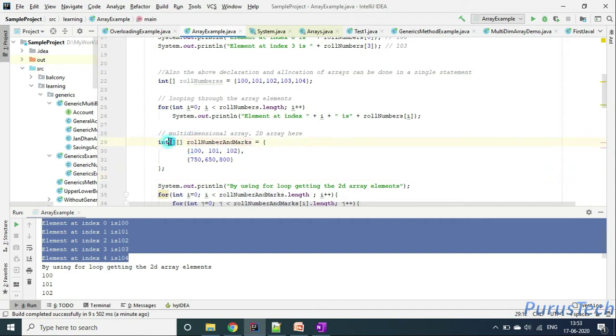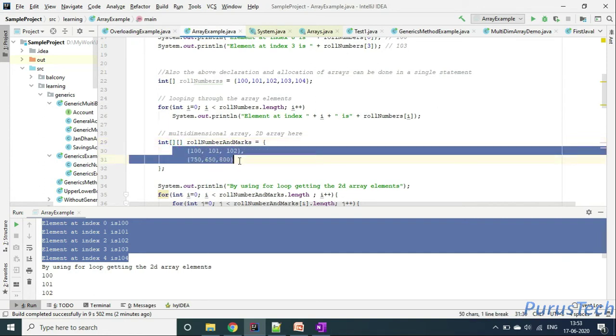Integer, here there are two brackets you need. One is open square bracket and close square bracket. This is what we have used in the single dimensional array, and we need one more pair to make it a two-dimensional array. And here these are the elements.